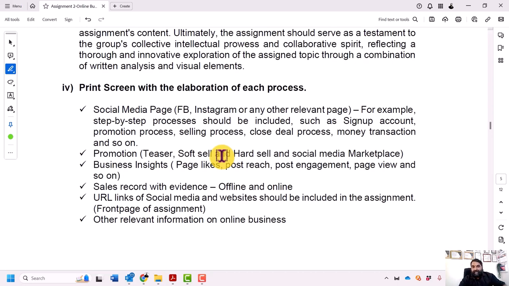Such as sign up account, promotion process, selling process, close deal. If you communicate with your customer, each and every single communication process and transaction, you have to print screen and put it. Only a picture with a caption. Just type a caption: one picture, one caption. For example, money transaction from customer one.